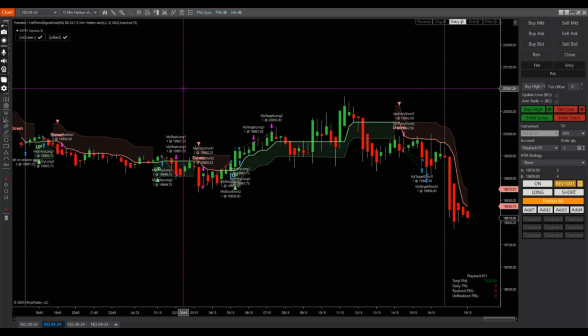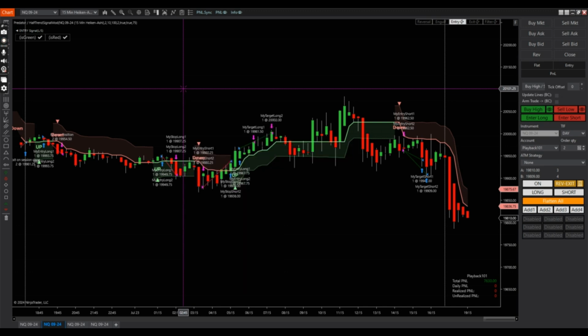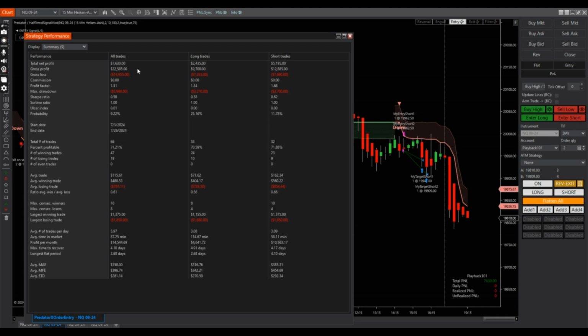Let me go ahead and show you the performance. So right here's the performance. For this strategy, I ran it for a couple of weeks. I believe it was 2.5 weeks, even though the date shows July 3rd and 24th. I had it running prior, so I didn't actually enable the strategy till after the second week. So even though it shows the beginning of July, the profit reflects 2.5 weeks of trading.